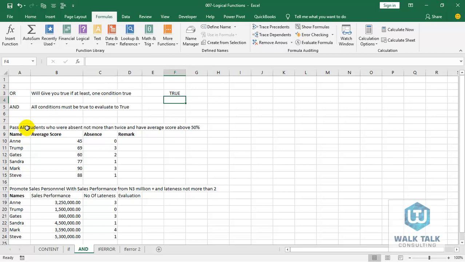So now let's see this. Let's say pass all students who were absent not more than twice and have average score above 50. That is, you are testing more than one logical test condition. That is, absence not more than twice and average score above 50. Now let's use the and function and see the or function.